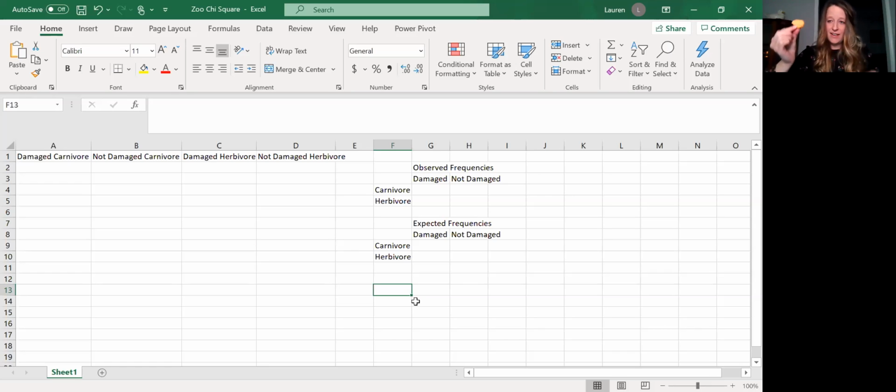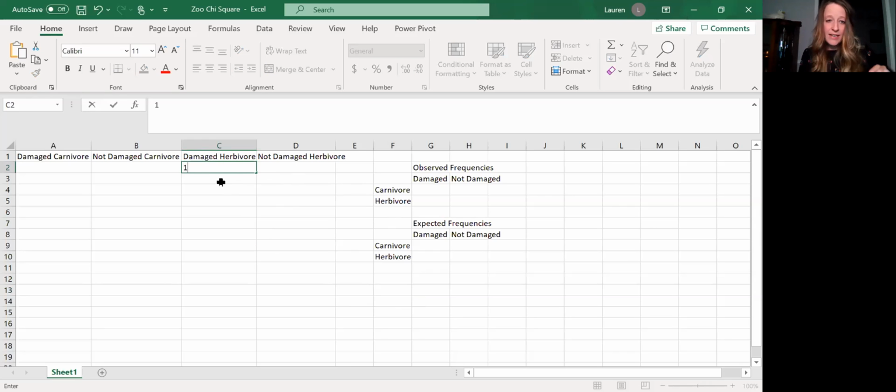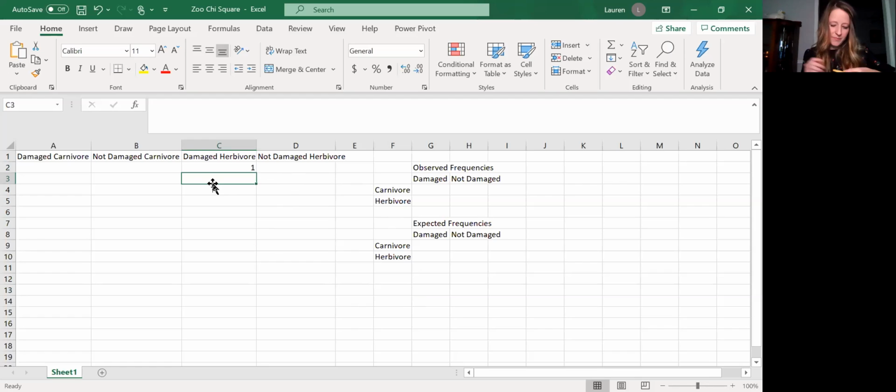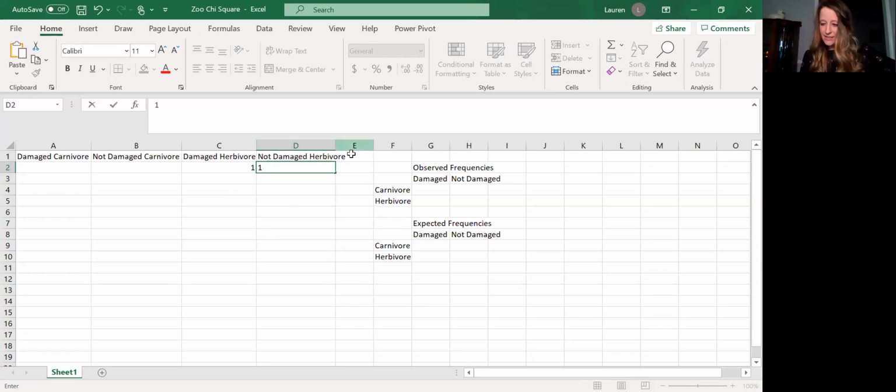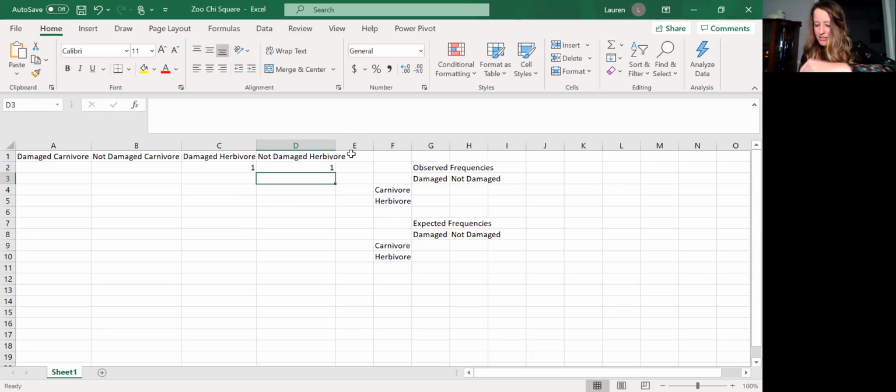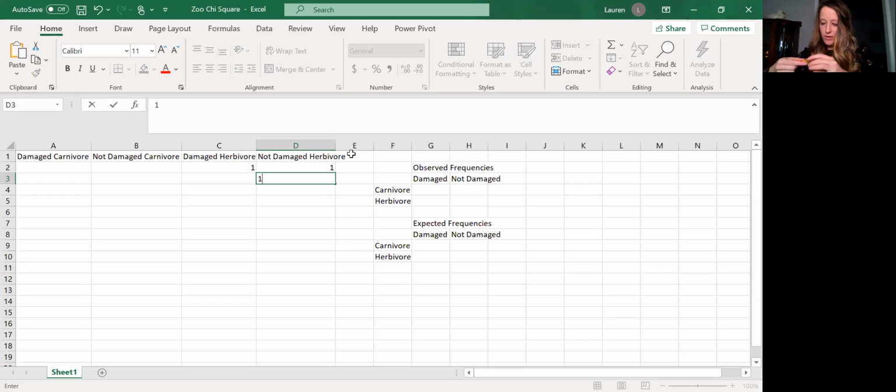So I have an elephant that is missing some legs. So we have a damaged herbivore. Then we have, this one is really tricky. I think this is a gorilla. I'm not sure. I'm going to count it as a gorilla. And he is totally intact, not damaged at all. We have a perfectly fine camel. We have another not damaged herbivore.